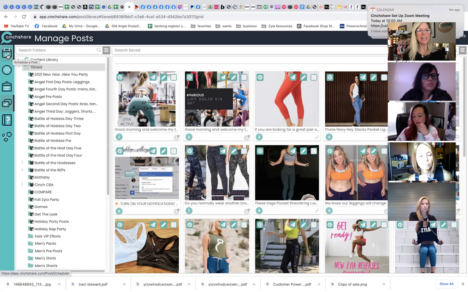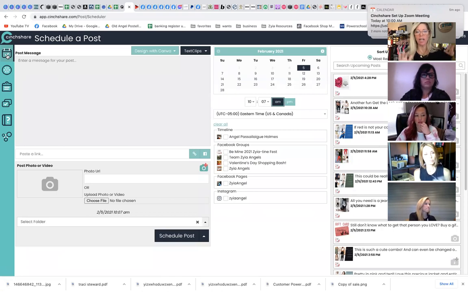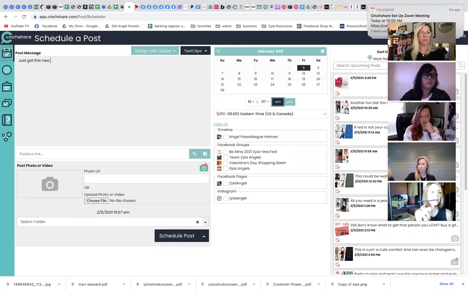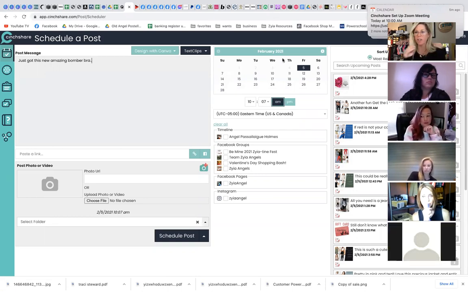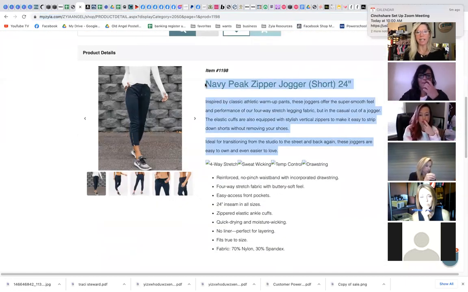So the first top left checkbox right here is how to create your own post. Anything you want to create, you can do here. Super easy. You just type in whatever copy it is. Just got this new amazing bomber bra, whatever. What I normally do is copy and paste from Zaya's website their description, but then cut it down. Their descriptions are pretty funny, actually. Some of them are really silly, but that's a good starting place. So if you're like, I don't know how to describe these products, just go to the product itself, copy and paste it, and then edit it from there.